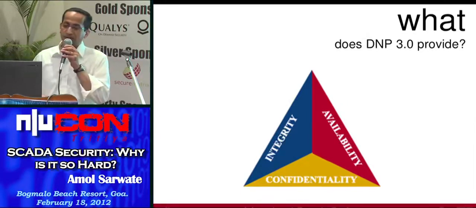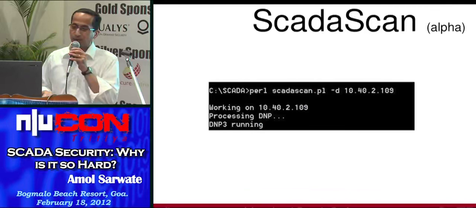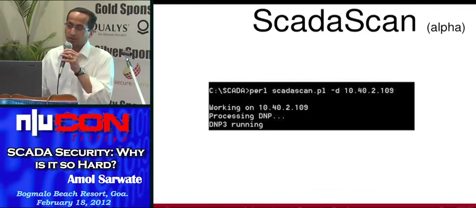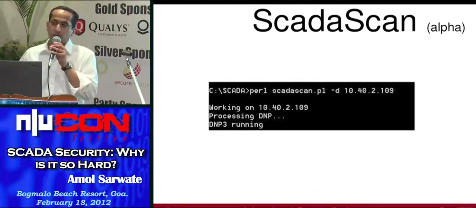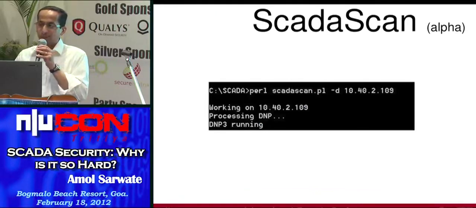And yeah, so this is the example of the updated Perl tool that we are using today, which can find your Modbus and DNP3 installations on your network or on the internet.